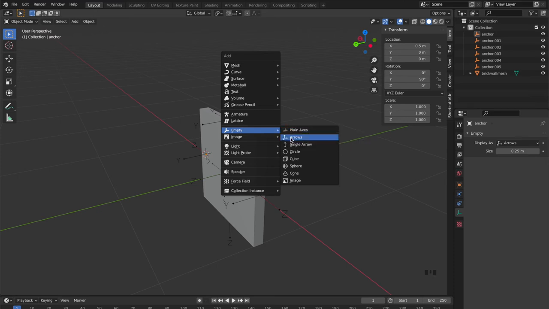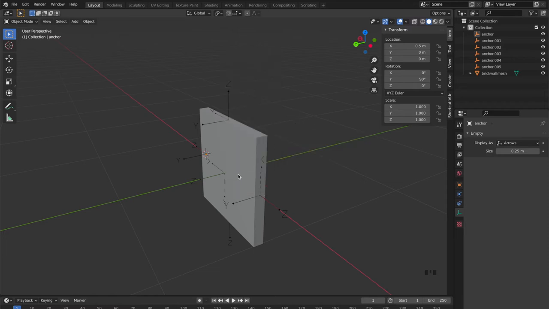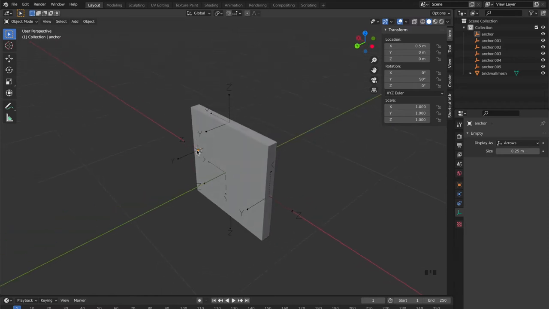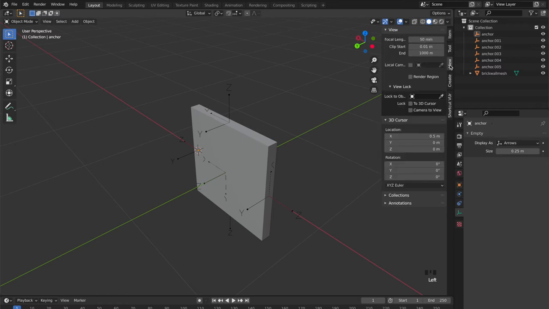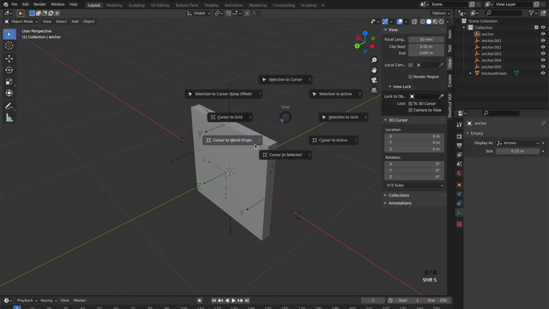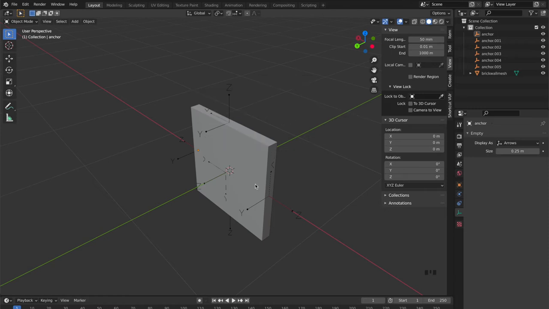This one, let's make it different. And let's create it in the center of the world. So we need to move the cursor to be in the center, in the position 000. Right now it's 0.000. So if we just put 0 here, it will be back to the center, or if we press Shift S and cursor to world origin, it will be the same.